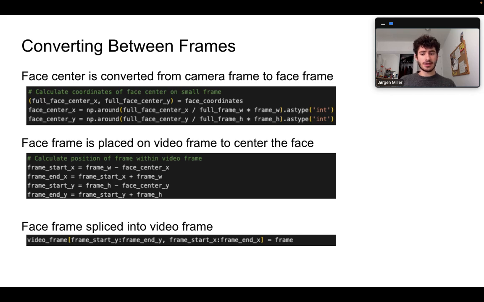But then I need to convert between frames, because I found the center in the full-size image, but then I scale the image to a smaller version to move around. The face center is converted from the camera frame to the face frame by using fractional scaling, and then the face frame is placed on the video frame to center the face, and it's spliced into the video frame. This means that the frame will move around to always keep the face in the center.